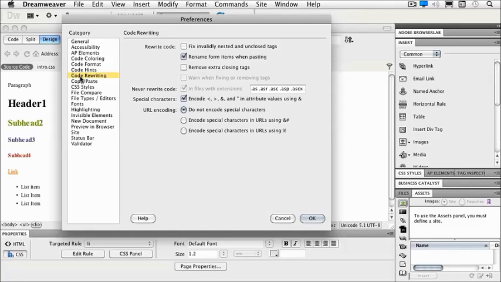Code rewriting. I find this to be a category where it is helpful to actually choose a couple of these that aren't checked by default. So when rewriting code, do I want it to fix invalidly nested and unclosed tags? Absolutely. Do I want it to rename form items when pasting? Sure. And also remove extra closing tags.